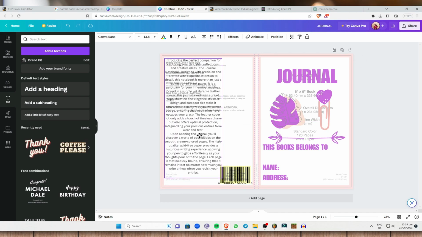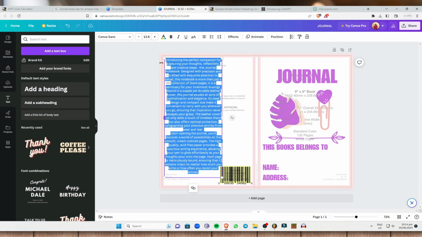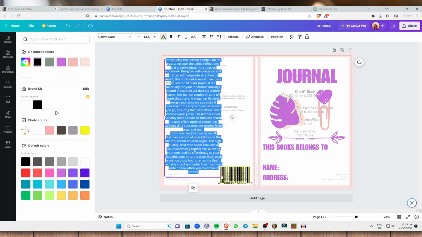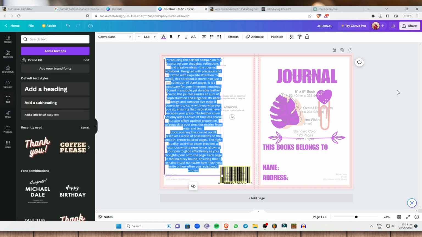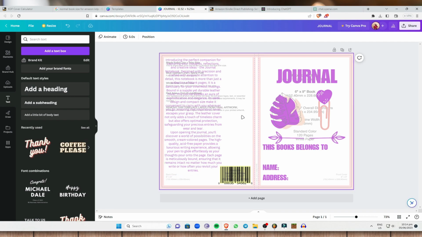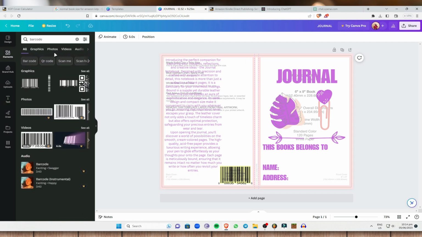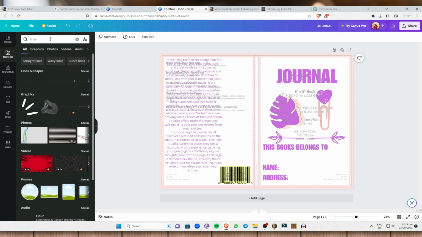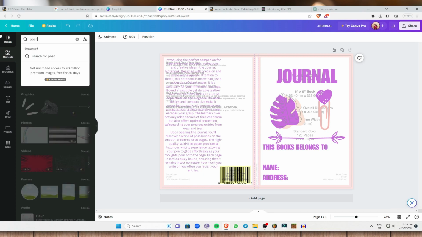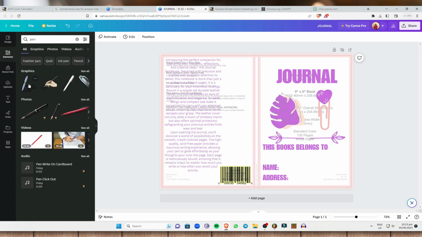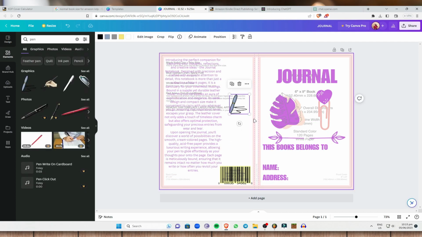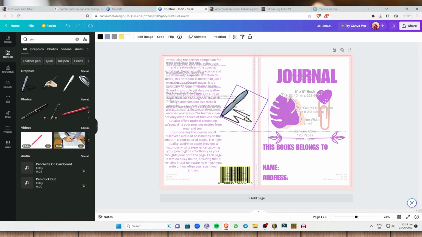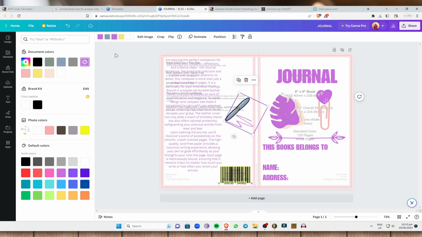So you can actually change the font color. Let's just put this to right about there. So next is if you want to add some lines right here, all you have to do is go to elements again and just select lines or a lot of graphics you can actually use. I'm just going to select pen graphics right here, right about there. Let's have it right there. So I'm just gonna select that one and change this one to a color that I actually like.